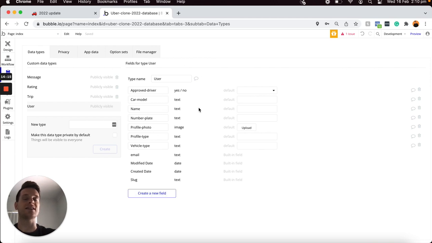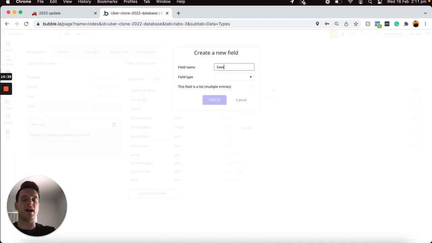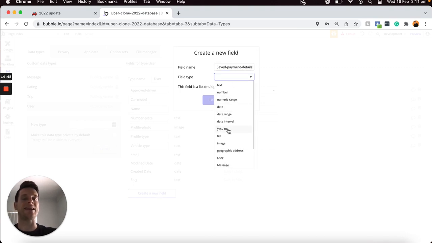But what I'd like to do is just create a data field on our user data type that just verifies if the user who is a rider, if they have in fact saved a credit card onto their account. And so I'm going to create a new data field here, and I'll be calling this saved payment details. And I will have this field type be a yes or no field type because a user has or hasn't saved their payment details.